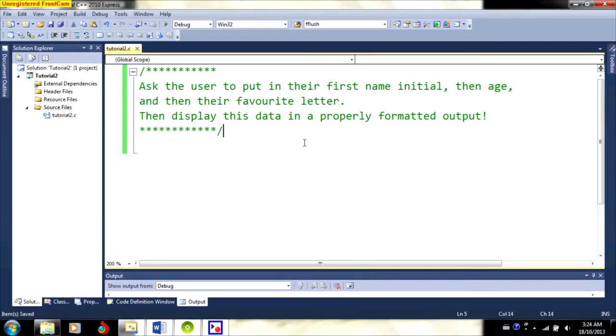So the program asks the user to put in their first name initial, then their age, and then their favorite letter, and then display this data in a properly formatted output. So let's go. Ask the user to put in their first name initial.